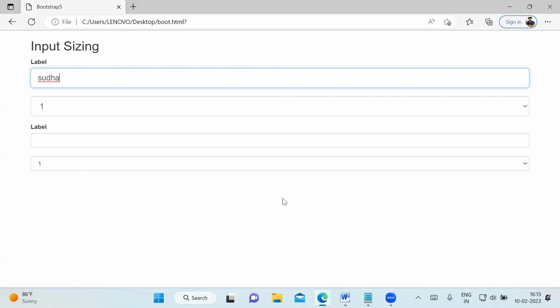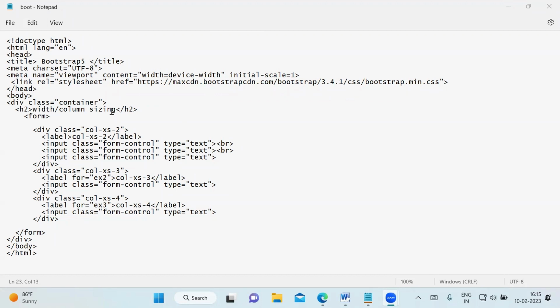Now let us take a look at how to control the width of an element. We can make the width of an element small, large, or default. Let me show you that. Friends, this is regarding width and column sizing. To do this, I have created a form. This is my form tag, and this is the closing tag of the form. Inside this, I have taken three divs: the first div, the second div, and the third div.